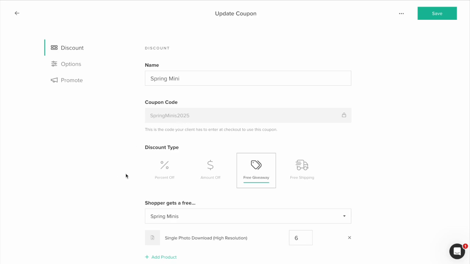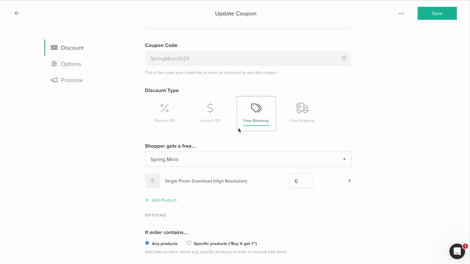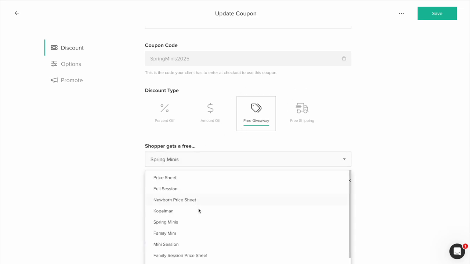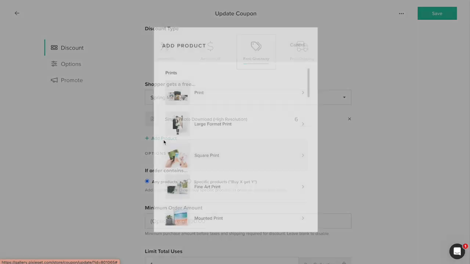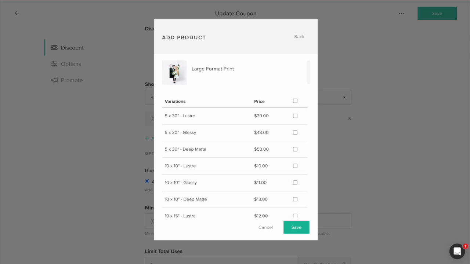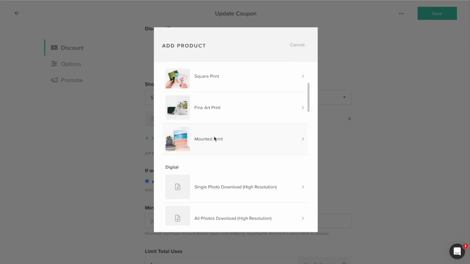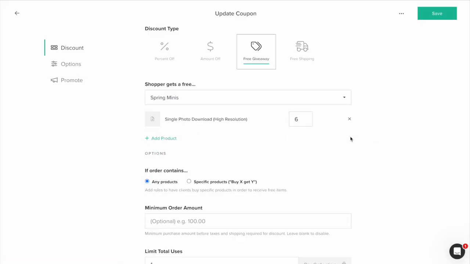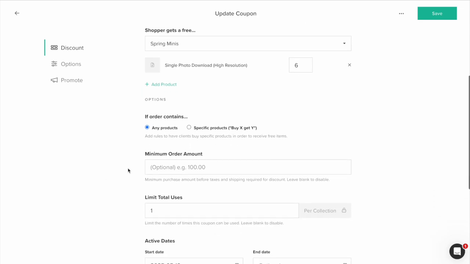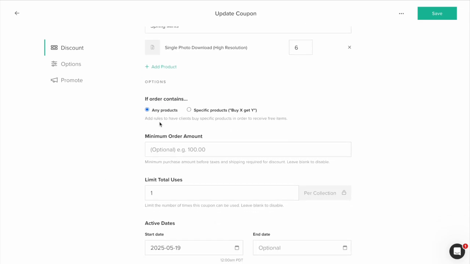Okay, and then for discount type, we're going to click free giveaway. And then this is important. You want to make sure you click on the price sheet that is attached to that specific gallery, or do it the other way around, attach that price sheet to the gallery that you have this giveaway set up on. So Spring Minis is the price sheet again. And then they get a free, you would add the product here. Okay, free, you scroll down here to digital, single photo download, but I already have this set up. You'd enter the amount here, it's 6 photos. If order contains any products, no minimum order amount.